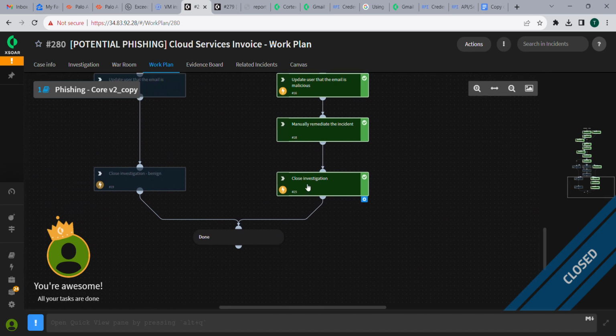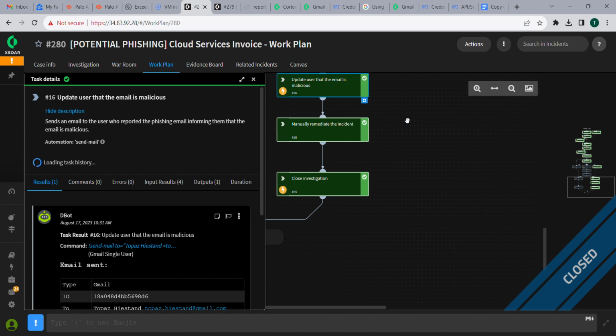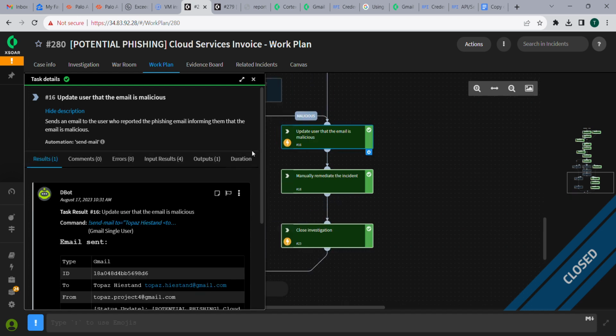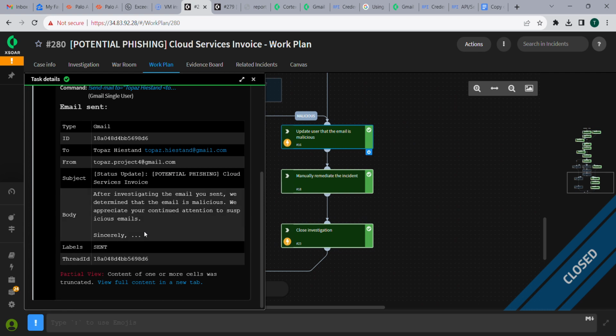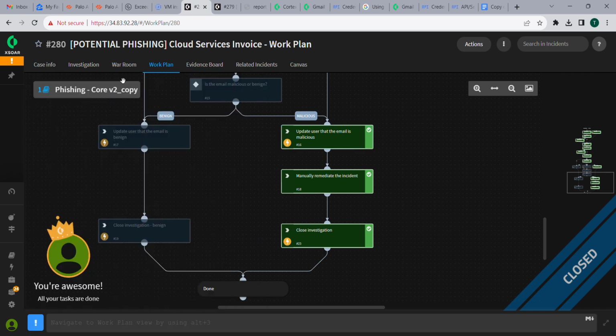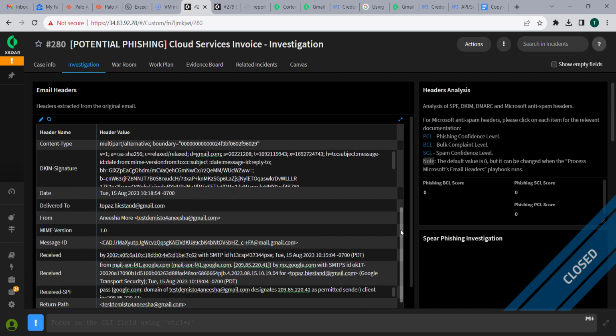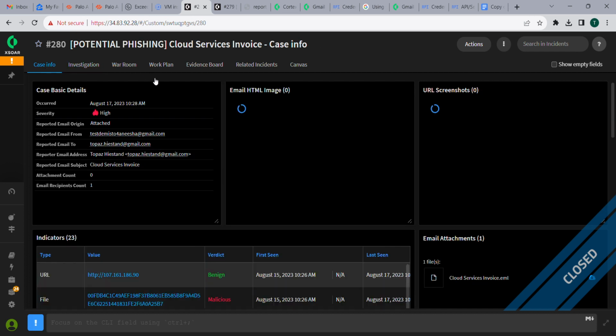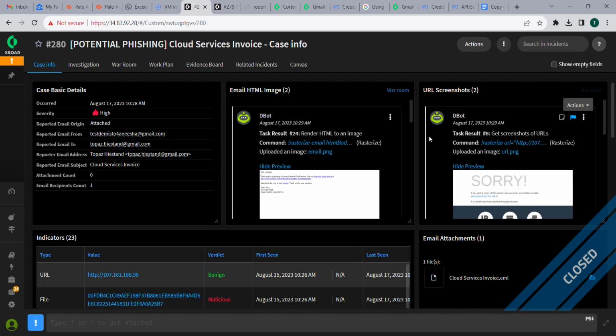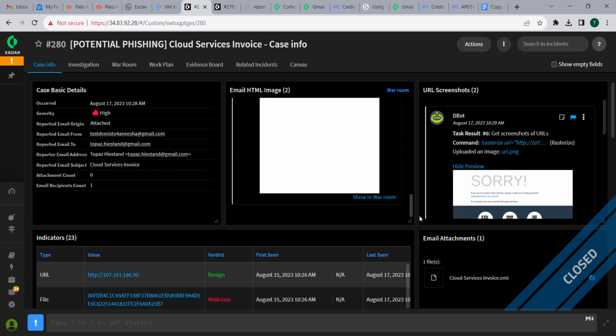Nice. To close the incident, it updated the user that the email is malicious. Thank you for not clicking. Under investigations, we can see the headers of the email. This helps to validate if the email is from the original sender or was tampered with on the way. Up here again in the case info, we can see severity, see some more pictures of here it's been taken, and we can generate a report.